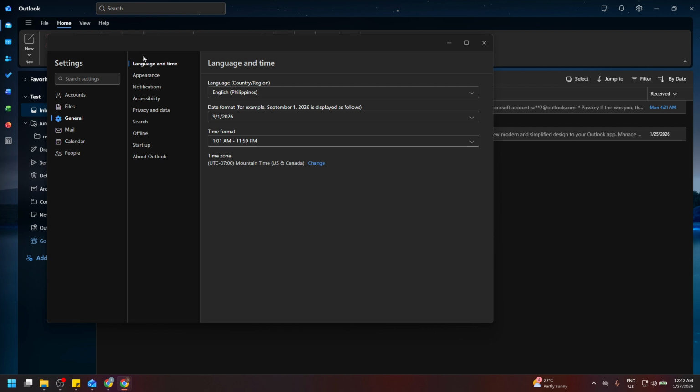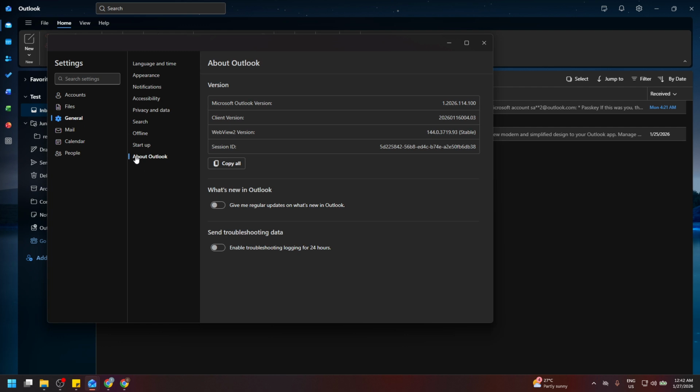On the Settings panel, navigate to the left sidebar and choose General. This section controls core preferences that affect how Outlook behaves and what information it shows you. Within General, open About Outlook. This page provides details about your Outlook build and includes controls for staying informed about product changes.